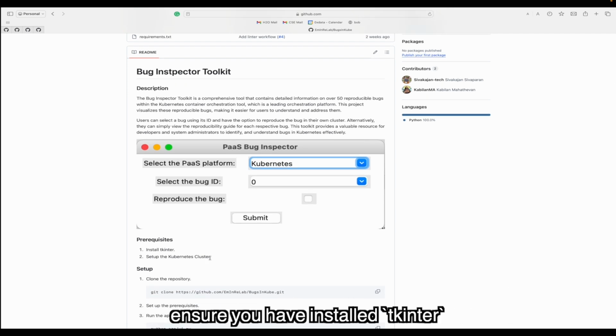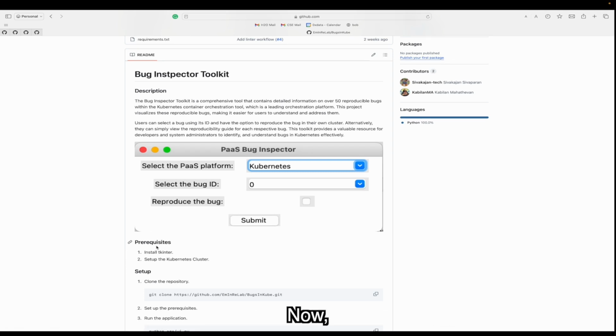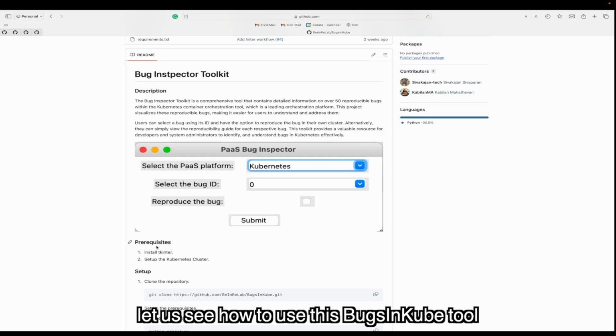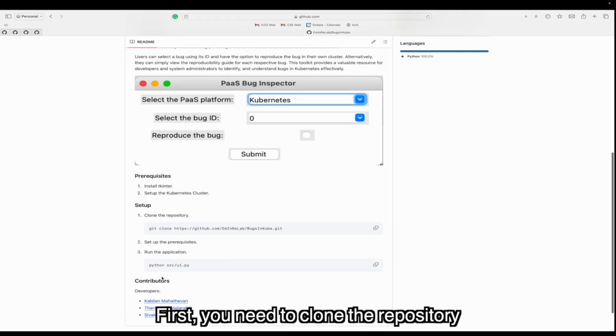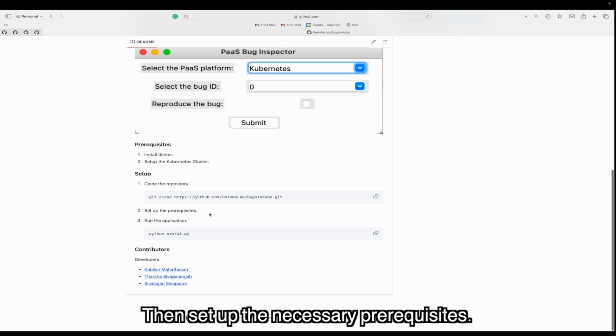Before proceeding, ensure you have installed tkinter and set up a Kubernetes cluster as prerequisite. Now, let us see how to use this BugsInKube tool. First, you need to clone the repository to your local environment using the provided link. Then, set up the necessary prerequisite.